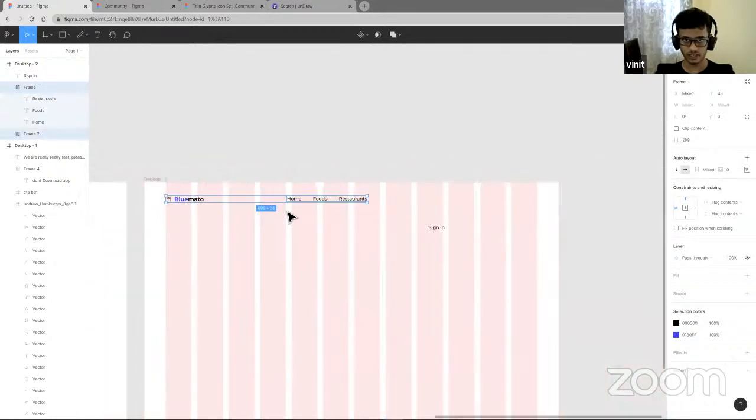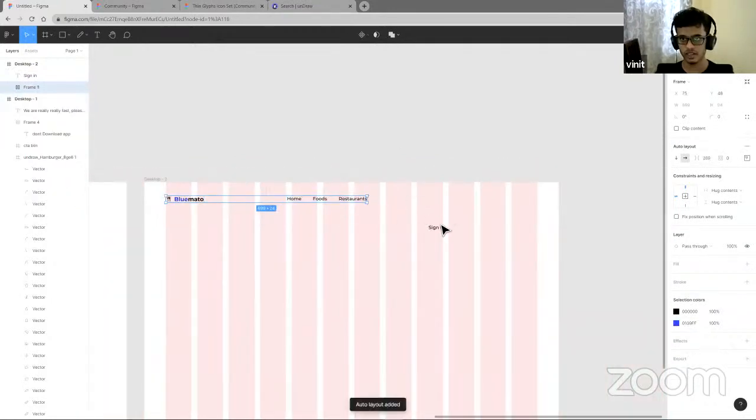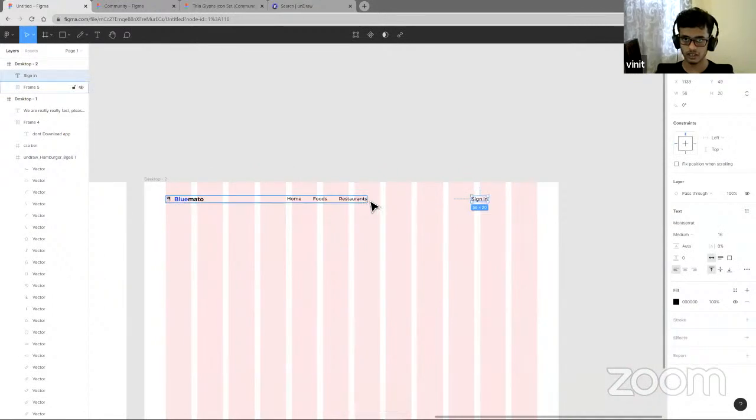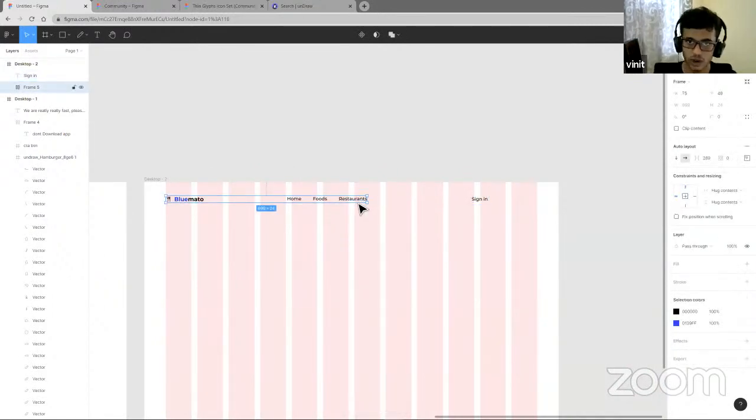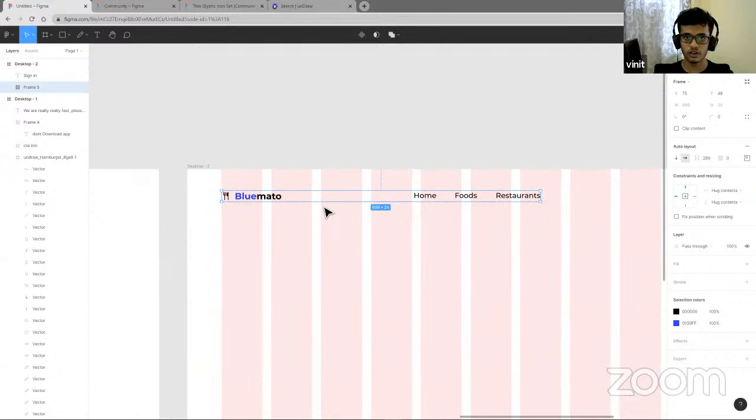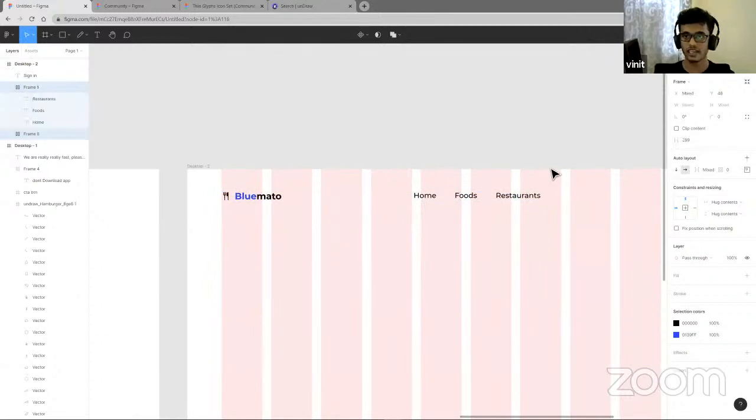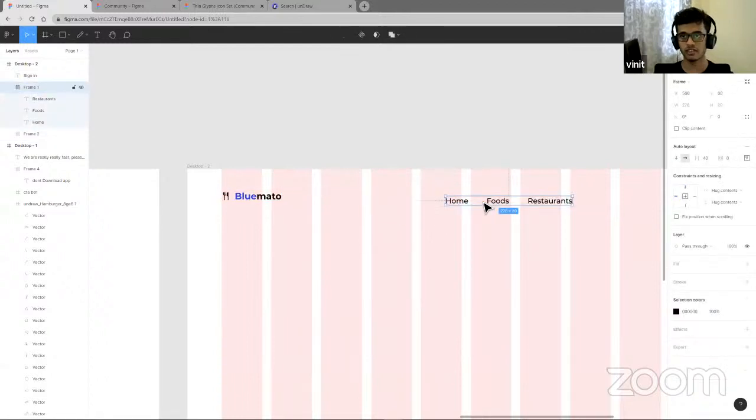I'm going to, again, Shift A, auto layout them. They are in line, and sign in. My bad. Okay. If you have put auto layout and if you want to undo it, either you Control Z it or you do Control Shift G. That removes the auto layout. So now I can manually move it again.